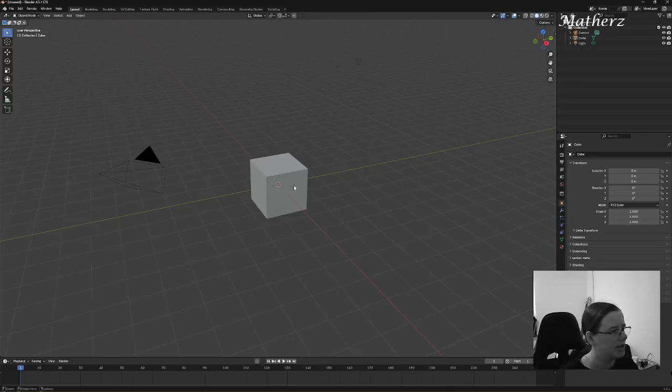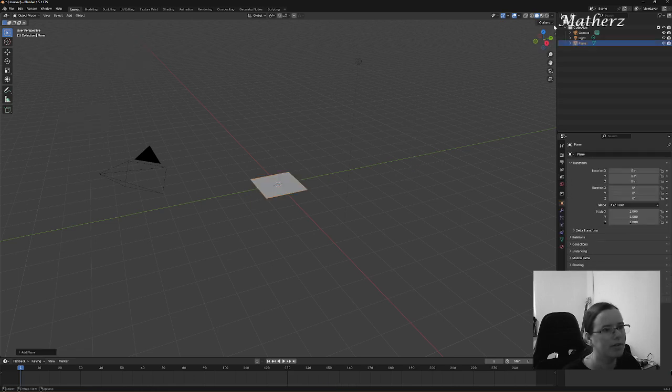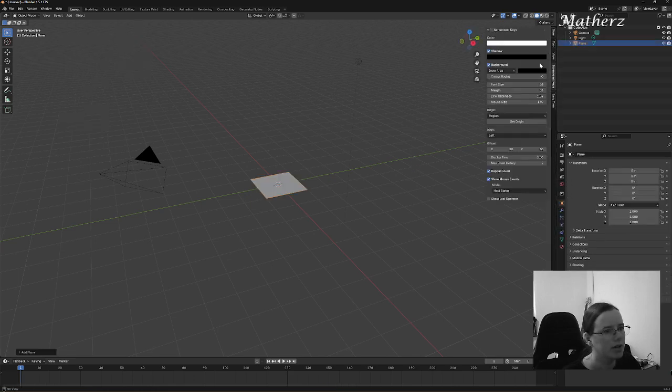Okay, welcome guys to the next Blender tutorial. So today we're going to be making a plastic tray, kind of like one of those dinner tray things. So we're going to go ahead and add a plane to this. I'm going to turn on my screencasting keys.